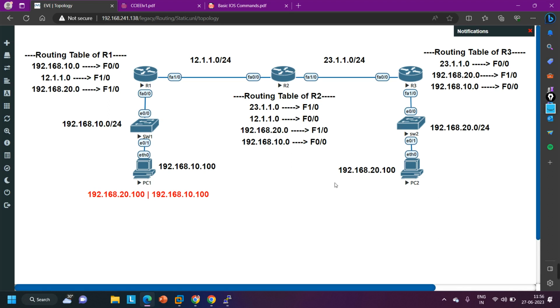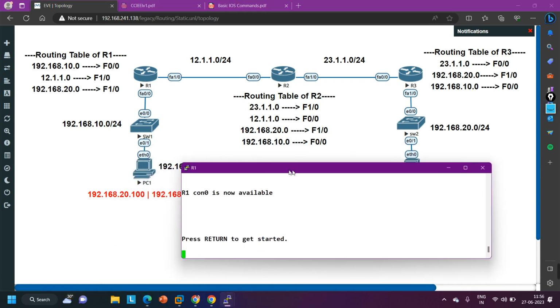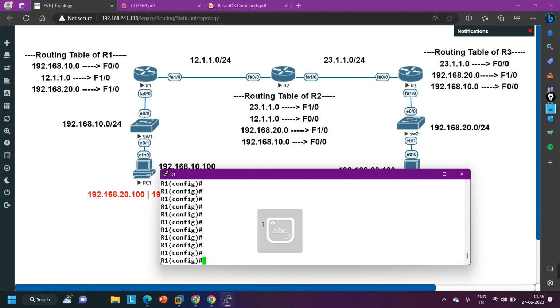Now there is some problem. On router number 1, first I am going to configure static routing. Here we are going to say ip route. After that, the destination network 192.168.20.0, subnet mask 255.255.255.0. Very good. And then the exit interface. Exit interface is F1/0. Done.